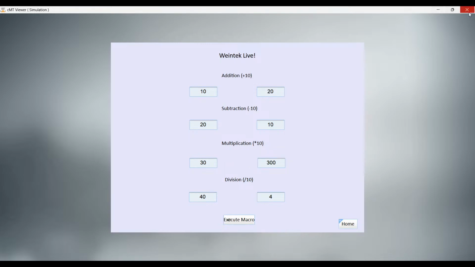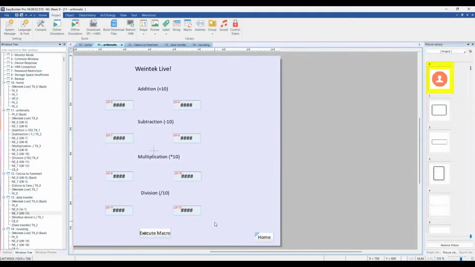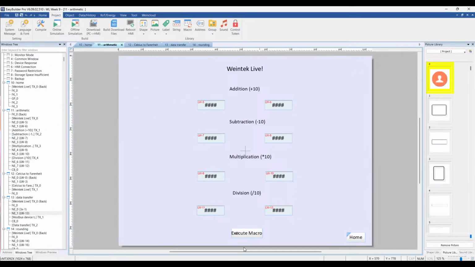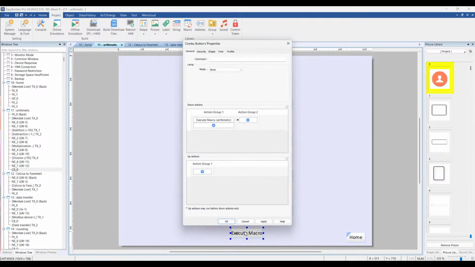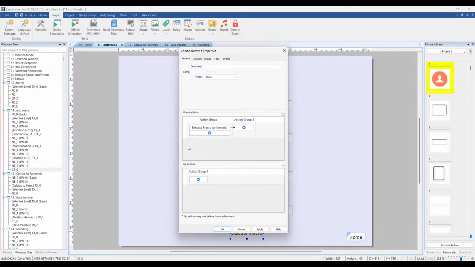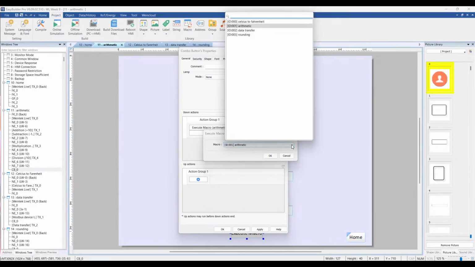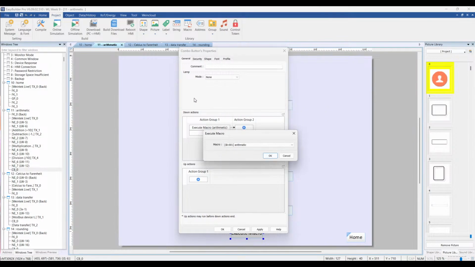Okay, now I should mention that I used a combo button to execute the macro. So you would just add the execute macro action and select the macro you'd like to execute. In this case, the arithmetic macro.